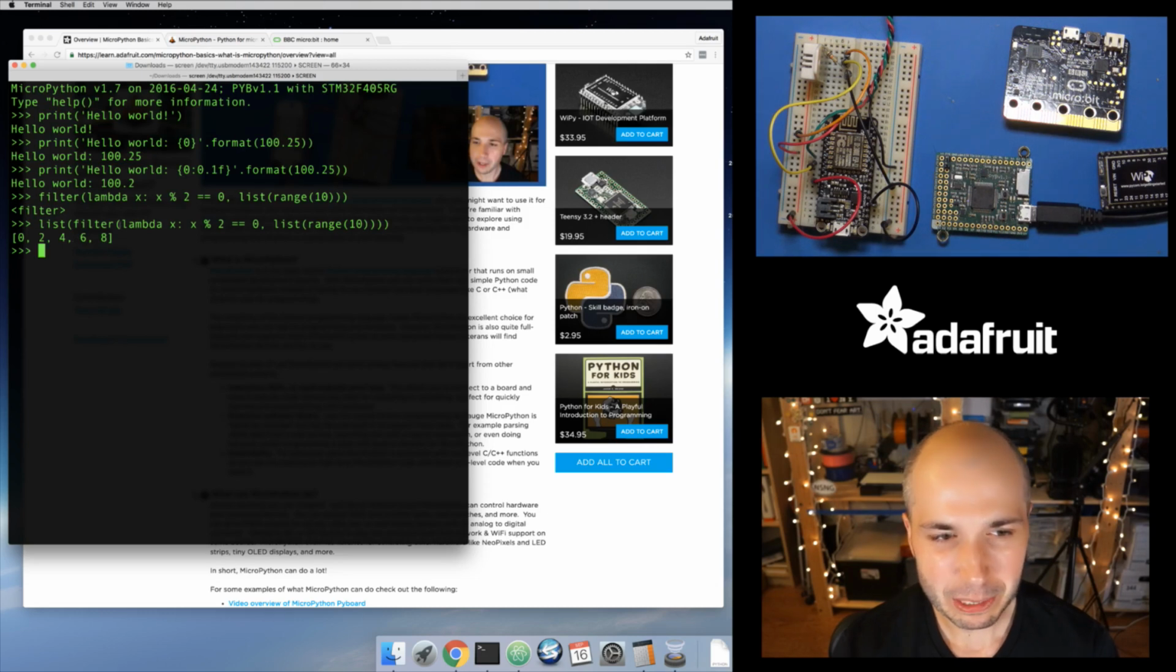This is the kind of thing where if you're used to programming a microcontroller in low-level languages like C or Arduino that's based on C and C++, you can't really do stuff like this. You can't create a lambda function. There's not really this functional style of programming, but with MicroPython, because it implements the Python language, you can do that. This totally works. This is really cool.